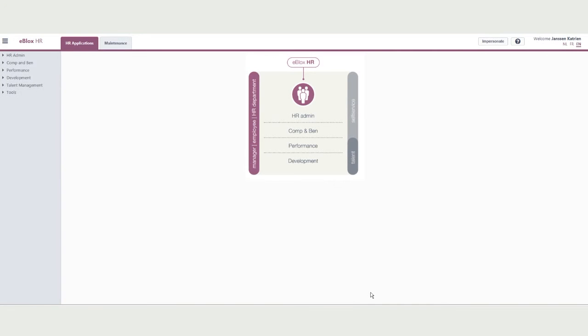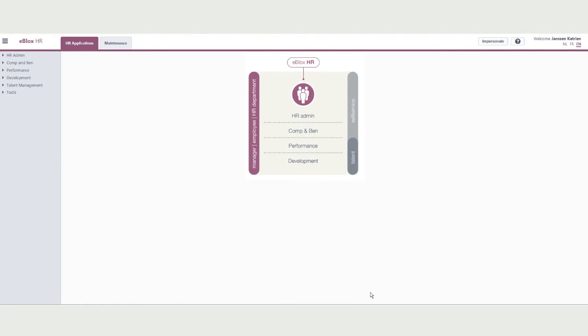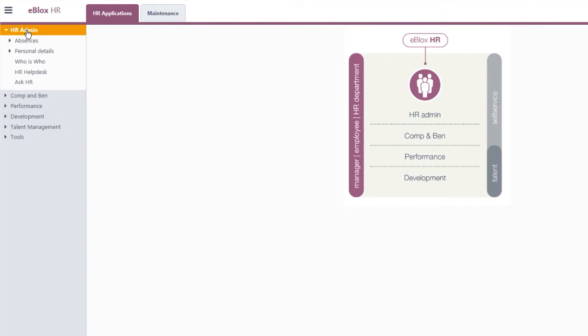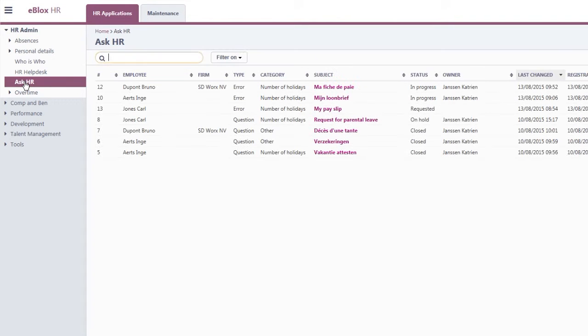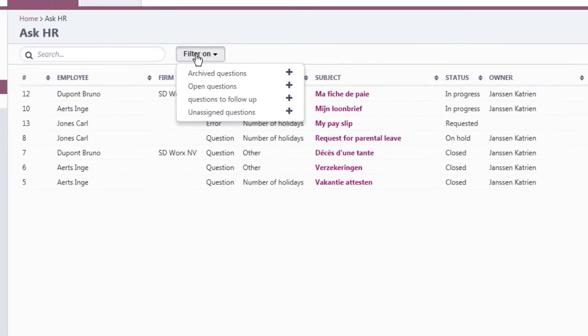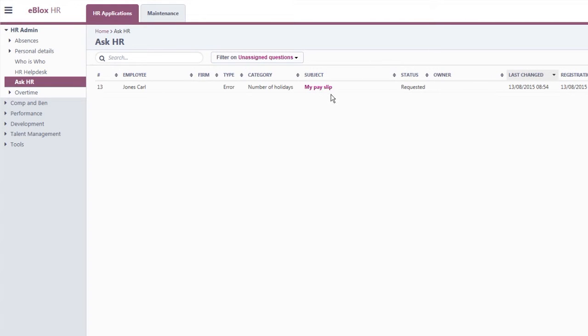As an HR employee, you can process and monitor questions within the Ask HR module, as well as adjust settings and generate reports. Let's look at the options one by one. In the overview, you can filter all incoming questions in various ways. Simply click the filter button next to the search field and select one of the predefined filters. Later in this demo, we'll show you how to create or remove filters. Select the question you wish to process.